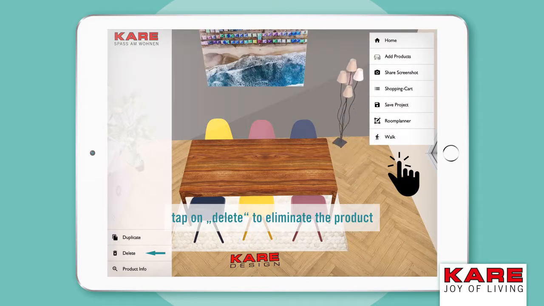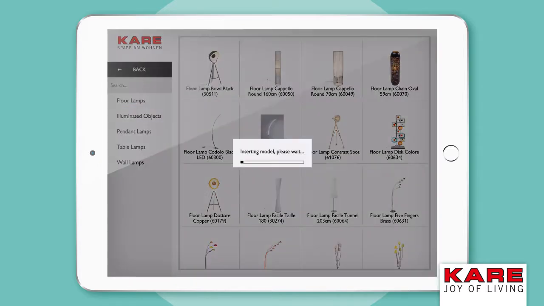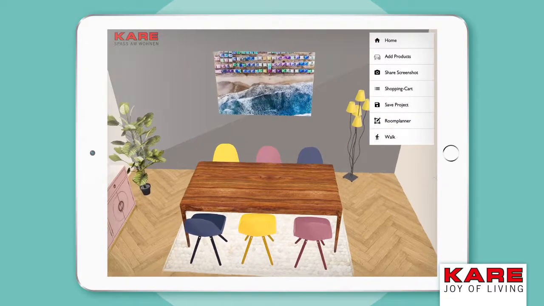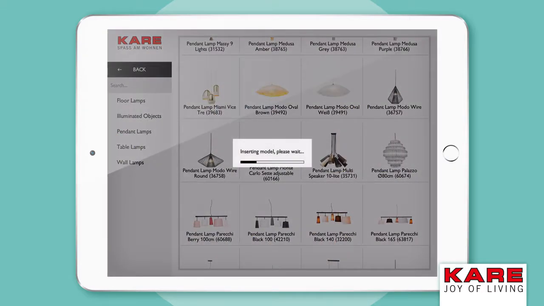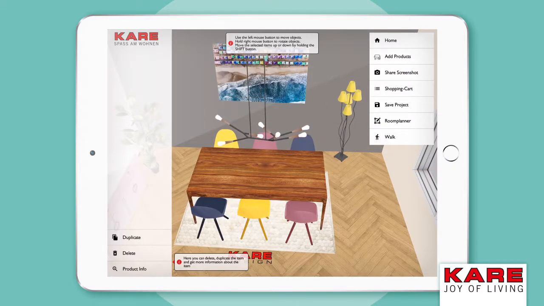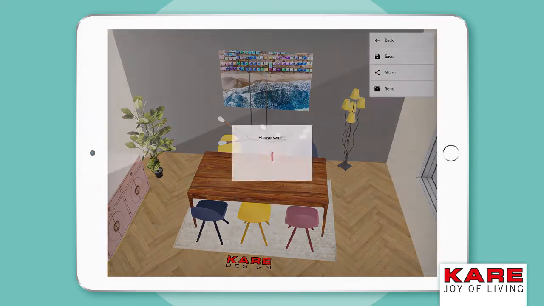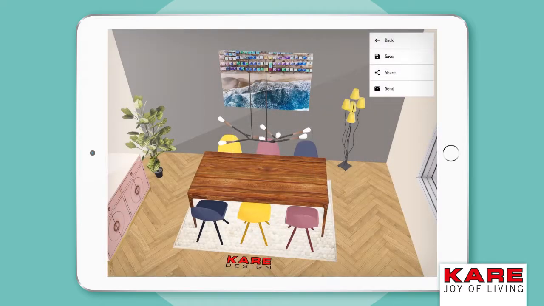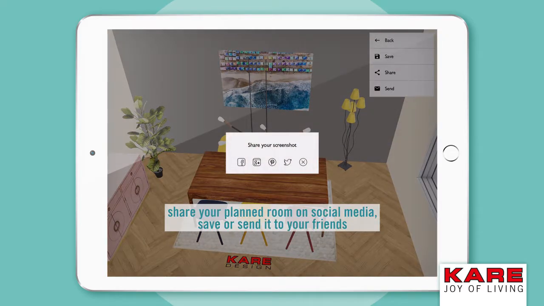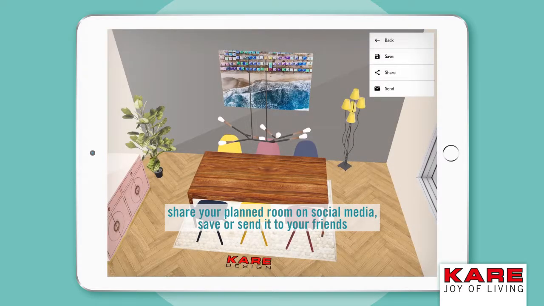Unhappy with an article? Simply just tap on the bottom left, Delete, to eliminate the product, and select a new one. Tap on Share Screenshot to share your created room on social media with your friends or send it via email.